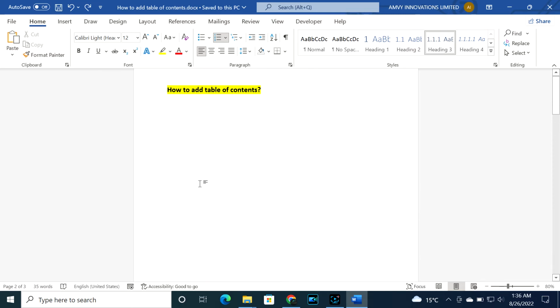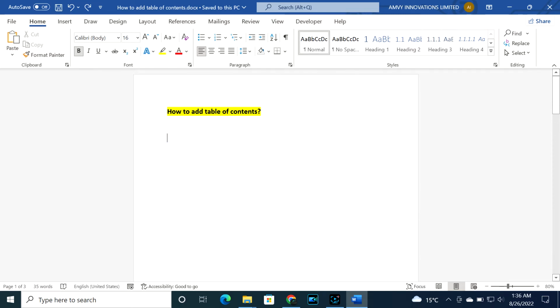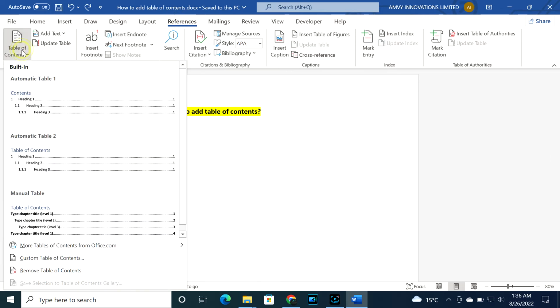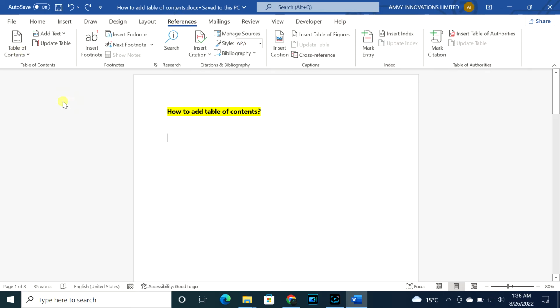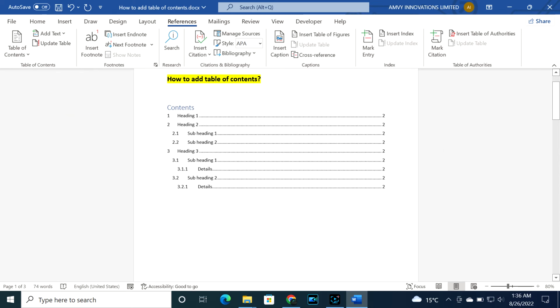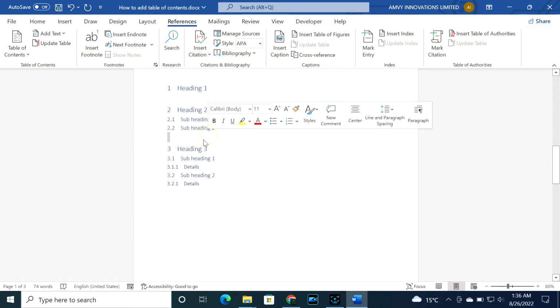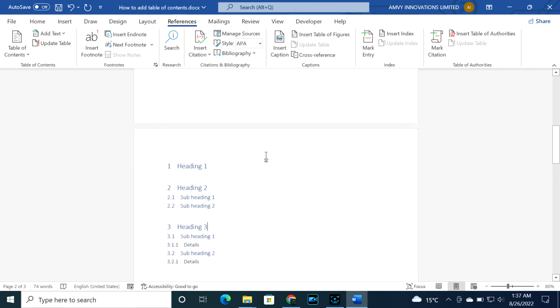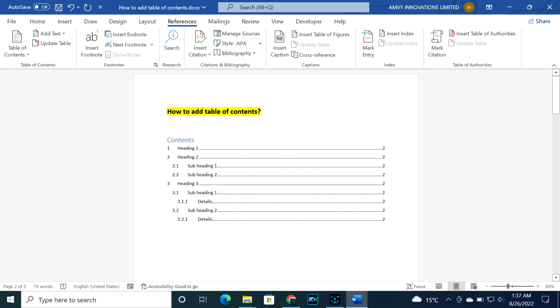Now, once you do that, just place the cursor where you want the table of contents. Go to the References tab, go to Table of Contents, and just select Automatic Table 1. So you see, it has automatically created a table of contents using the headings and subheadings. And if you do a Control plus click, it will take you to the same page where the table of contents is directing.